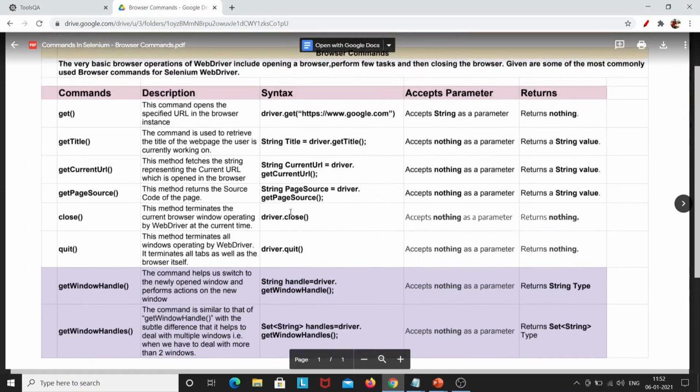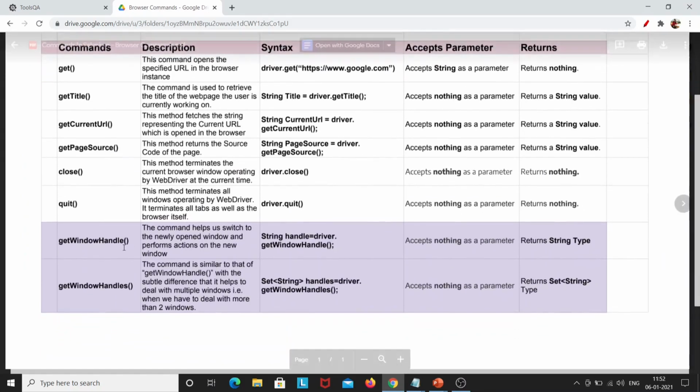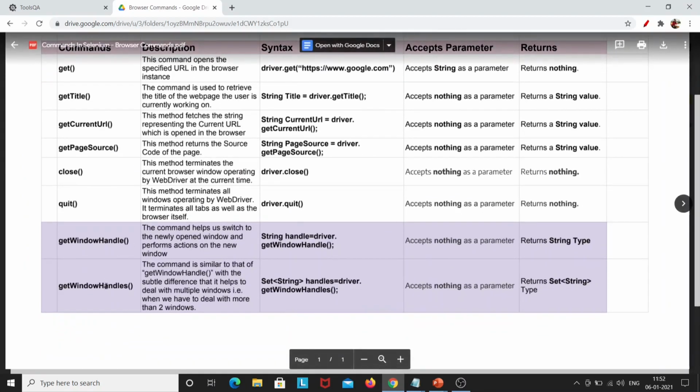Now in the previous tutorials, I explained about the browser commands. I explained all the commands except the two commands, that is the getWindowHandle and getWindowHandles. These are the two commands which are used to handle the multiple windows.